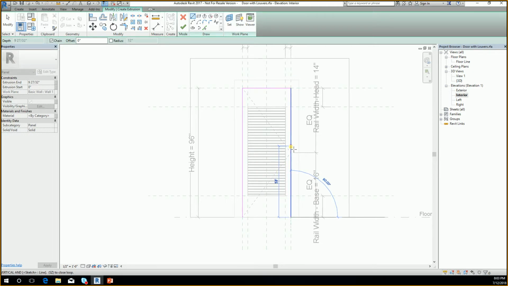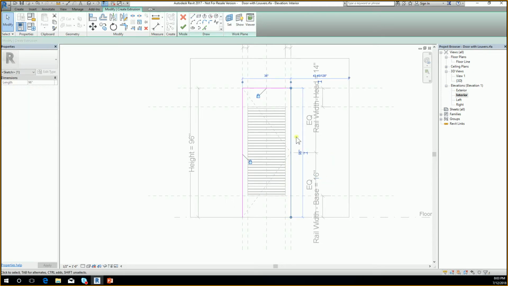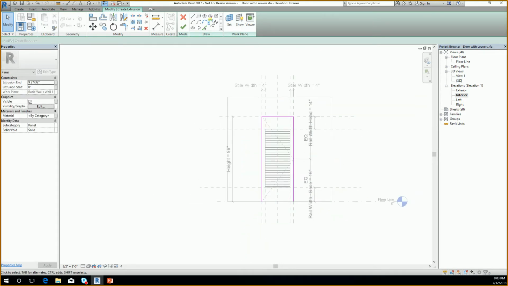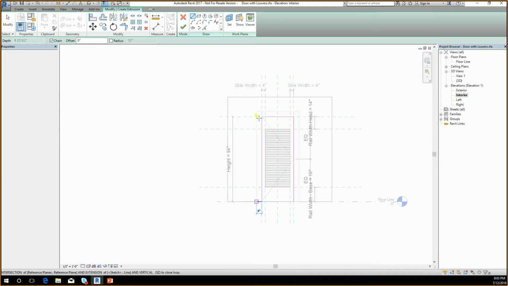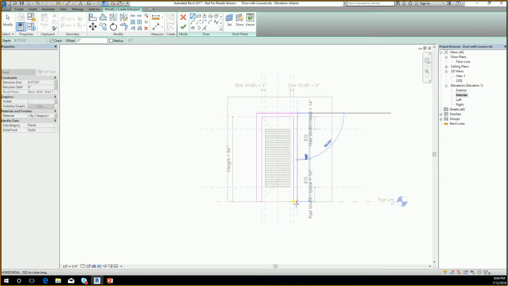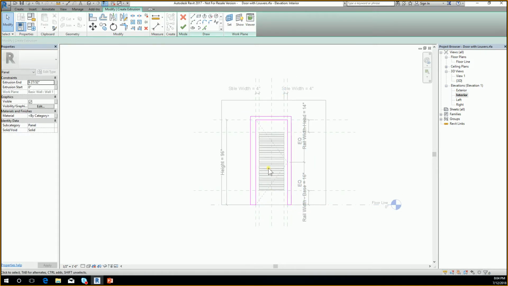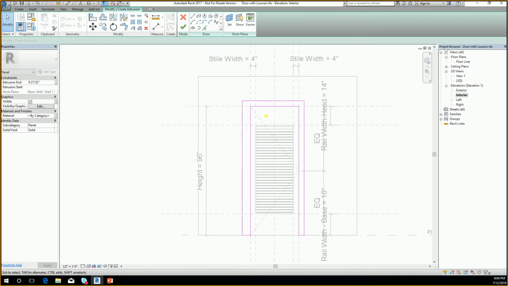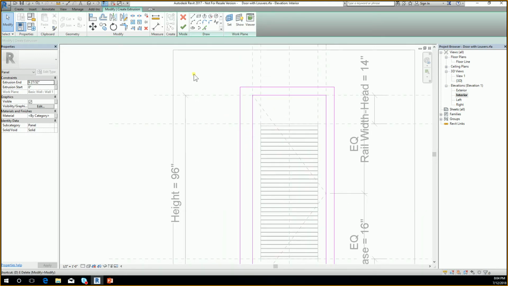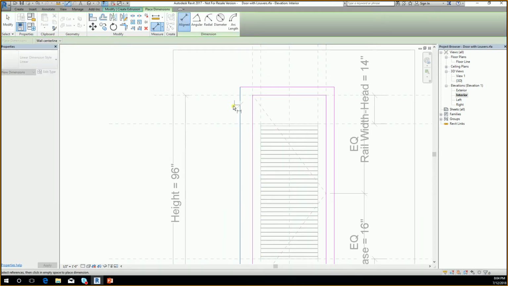There. Oh, it went away. But you can always select it, move it away, and move it back, and then lock it. Okay? So I'm going to draw all the other lines for that trim. Now, let's add some dimensions to that trim.